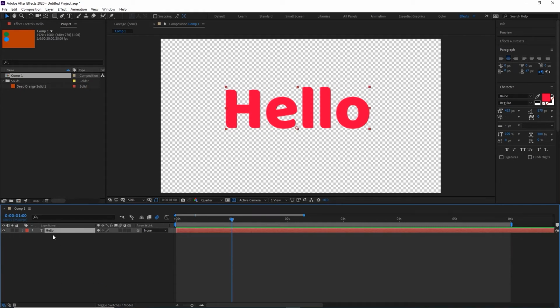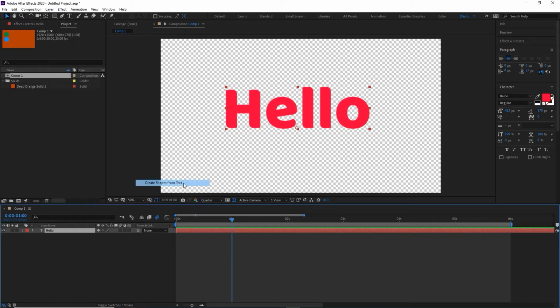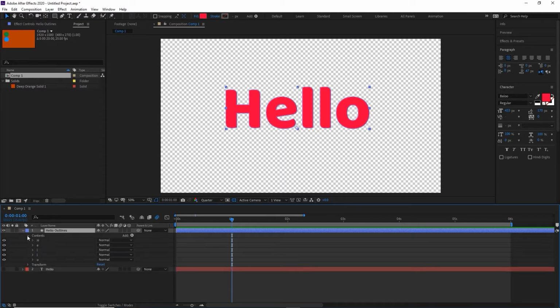But what we can do is if we select this, we can go to the layer menu up here, and down under create, we have the ability to create shapes from text. Now, if I do that and create shapes from text, what that does is it hides the text layer and it creates a whole new layer of shapes here. It's a shape layer, and within there, you can see the contents of the shape layer. So you've now got the individual letters appearing in there.